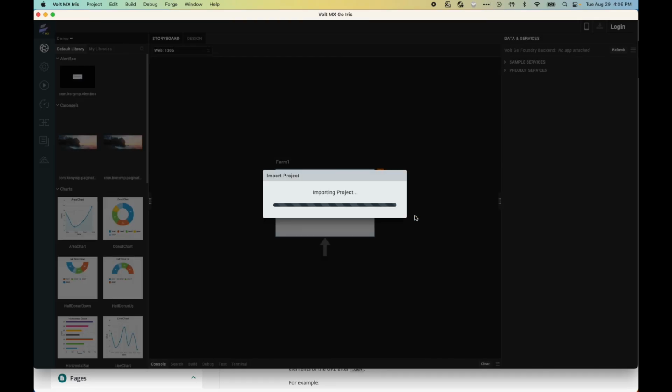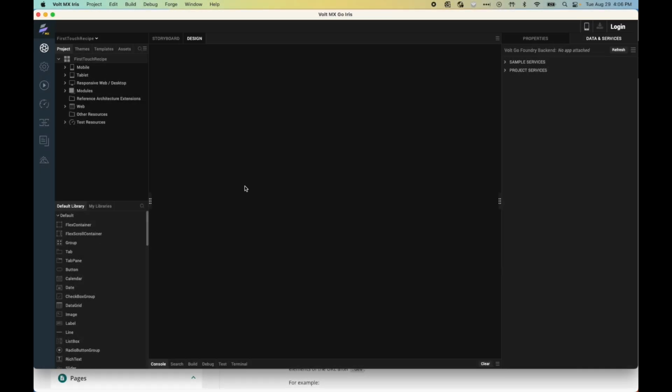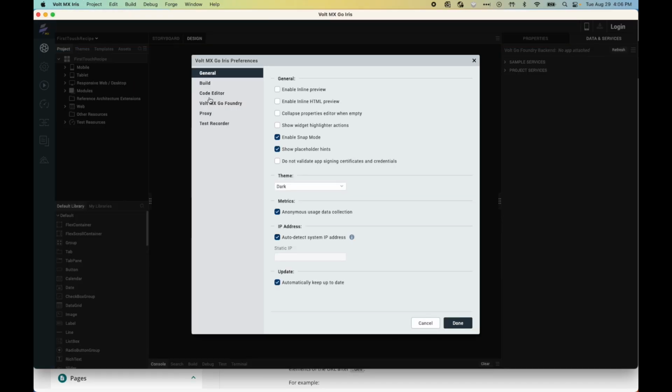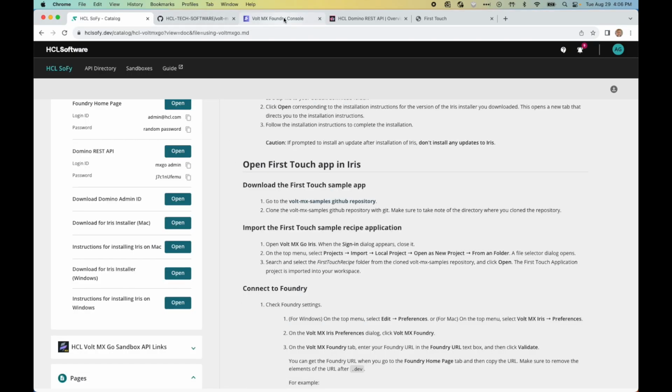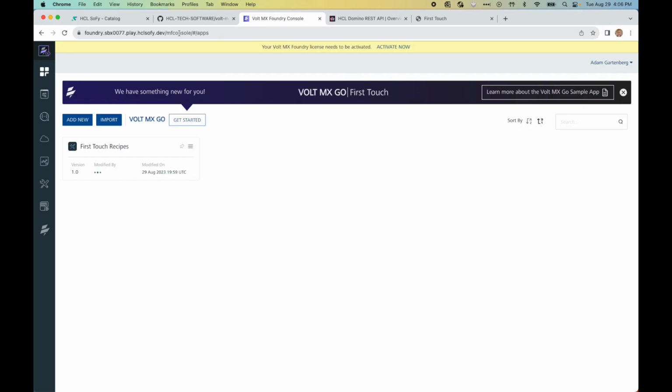I've done this before, so we're going to skip the overwrite. Okay, and now the project is imported in here. The next thing we need to do is connect into Foundry and log into our Sophie Foundry instance. So we're going to go into settings and go to Foundry, and I'm going to paste in the URL for my Foundry server.